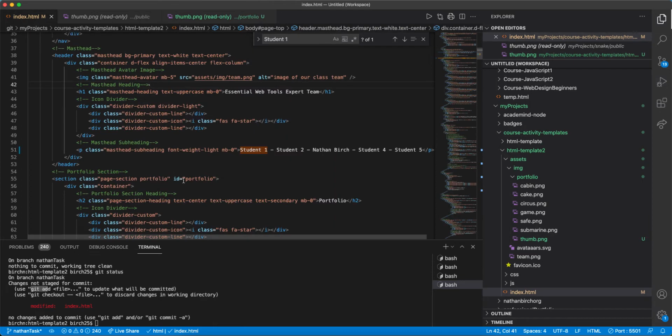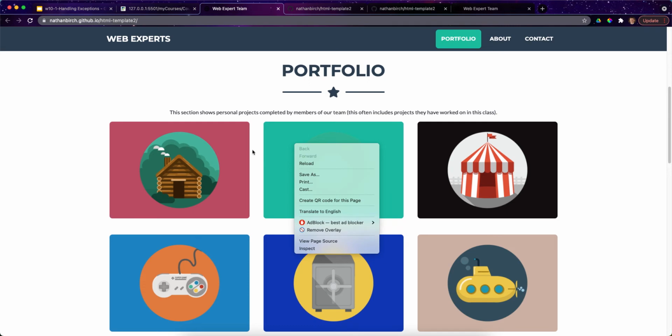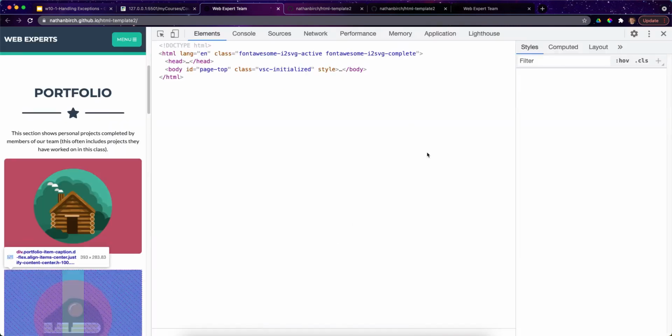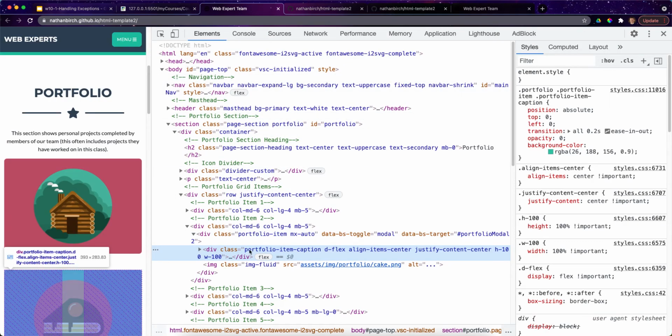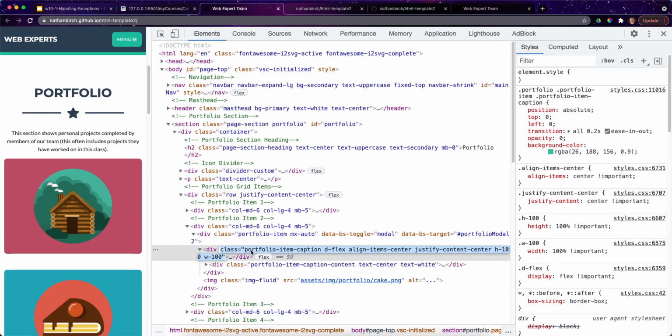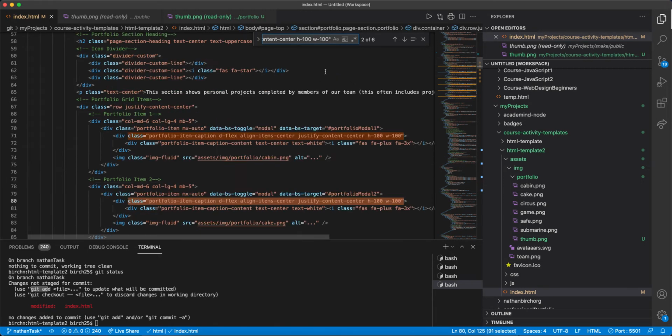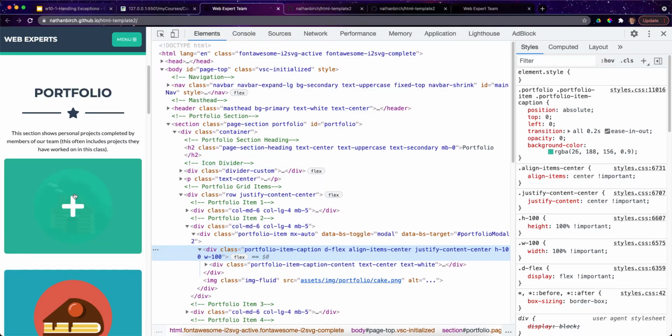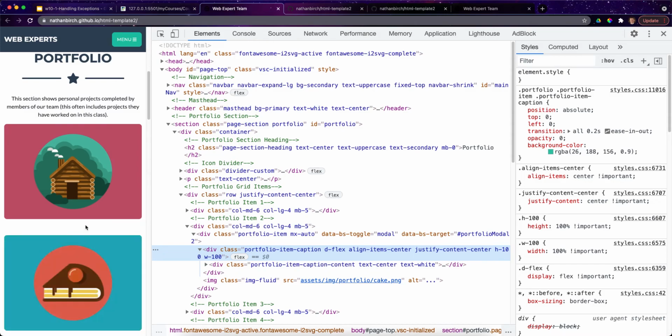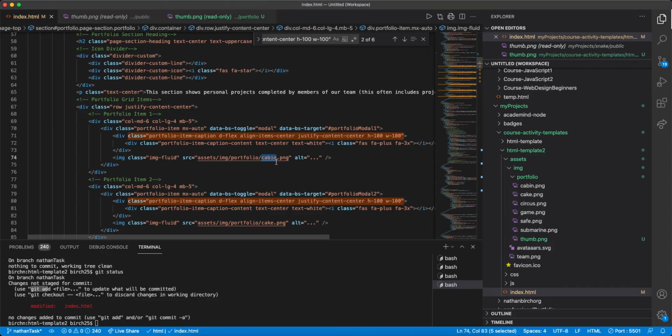Okay, so now I'm going to go ahead and find one of these portfolio sections. The easiest way for me to do that, I'll just right click on one of these and hit inspect. I'm just going to copy this massive thing. Let's see if we can find this. There we go. So this one says cabin, so that's the first one. I'll go ahead and change the second one here. So I'm going to change the piece of cake. Right here, cake. Good. So we found our code that we need to change.